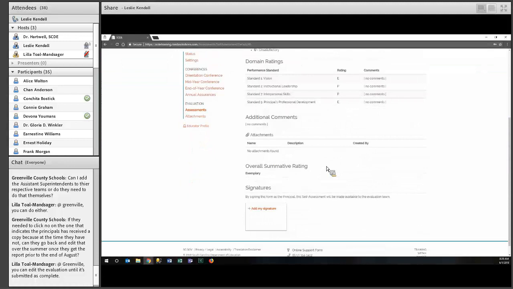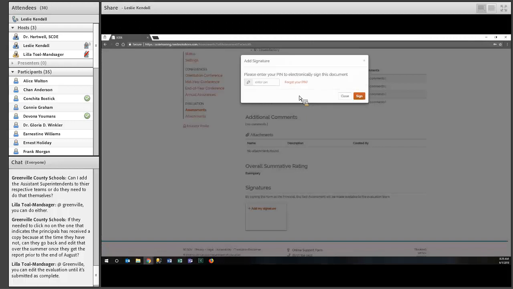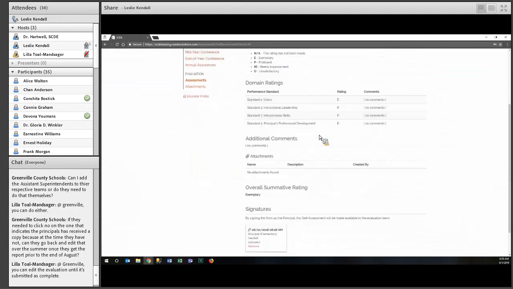Once I'm ready to submit this to my evaluator, I can click Add My Signature. At this point, the evaluator would not see my ratings until I've added my signature. So as soon as I'm ready for my evaluator or evaluator team to see my ratings, I'll click Add My Signature. Again, if I don't remember my PIN, I'll click Forgot Your PIN. And now the self-assessment has been signed by the principal, and the evaluation team can now see those ratings the principal has entered.